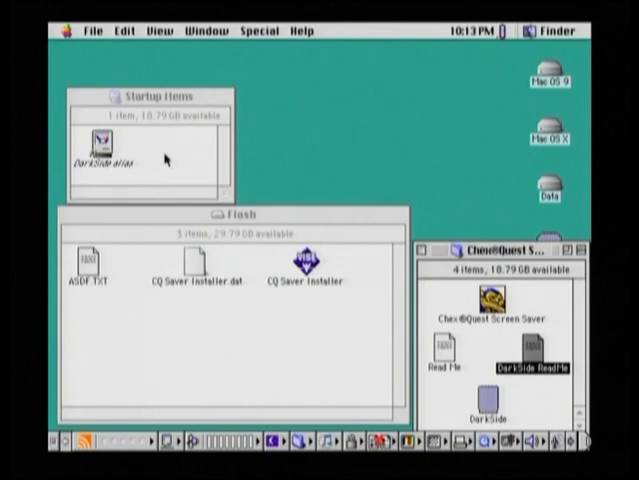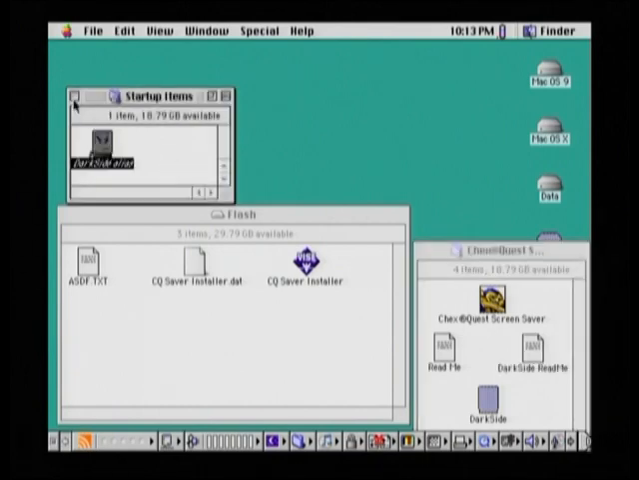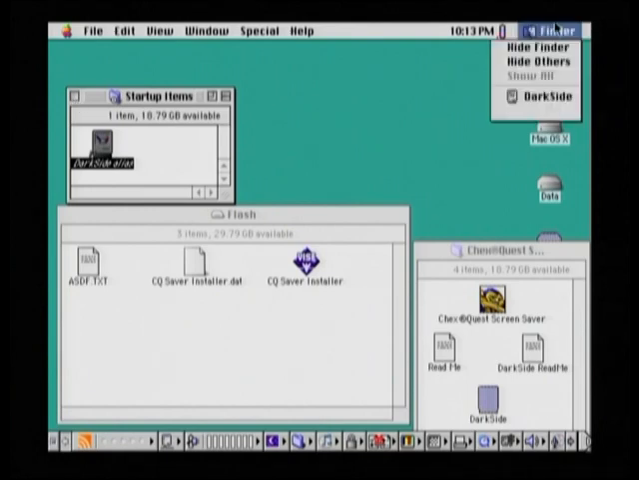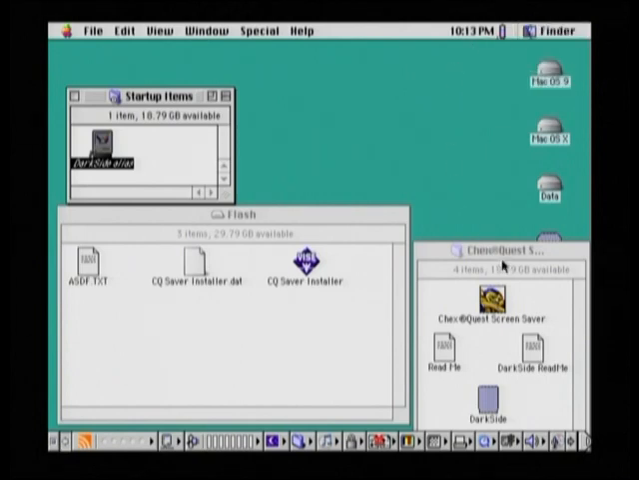When you first run it, it adds itself as a startup item, as you can see up here. Startup item is pretty much just a memory resident program. You can see that it's running here alongside Finder, just in the background. And I guess DarkSide is like a free, or at least easily distributable, After Dark compatible screensaver thing, since After Dark was huge on the Mac and even on the PC at the time.